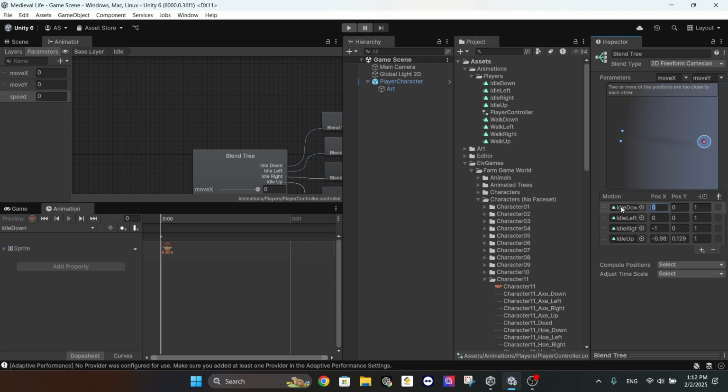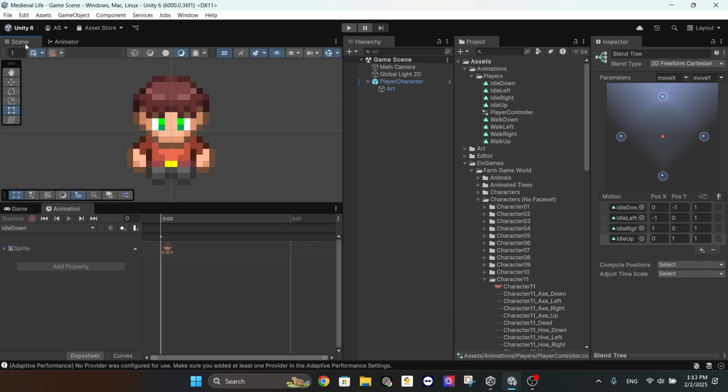Now when position x is 0 and position y is -1, we're going to go to idle down. When position x is left, we want idle left, so position x is equal to -1. Idle right is going to be 1, and idle up is going to be 0 on x and 1 in the position of y. So now let's check it in game. Save first, and let's test it.